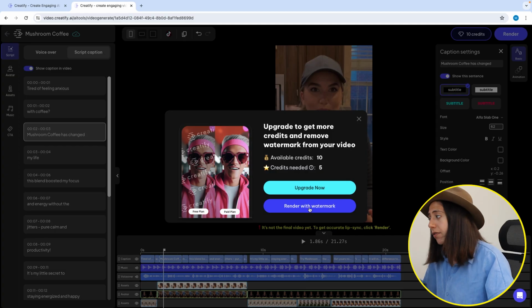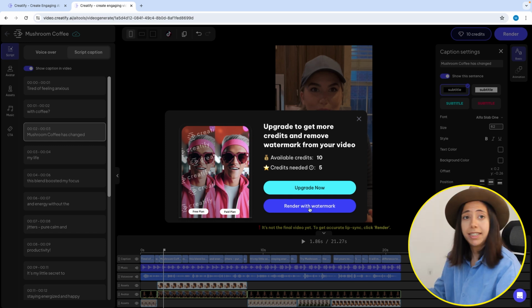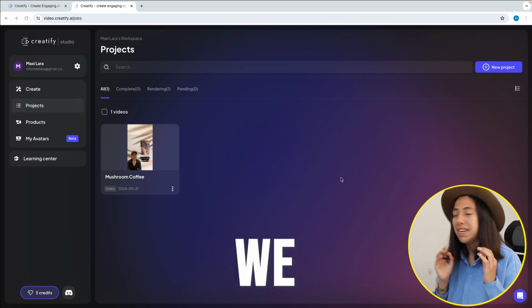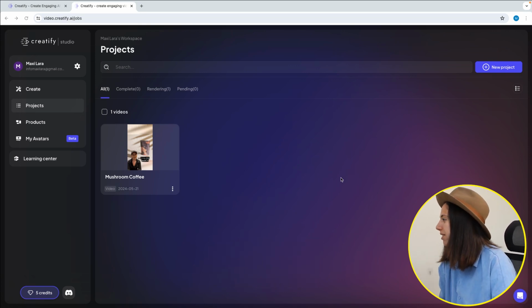So as I said before, with Creatify, with the free ad, you will be able to play around with it fully, so you get to see what your final version would look like. However, it will have a watermark, so I'm just gonna press render with watermark. It will take a second. So let's go ahead and play this and see what we got. Gonna go ahead, press on this.